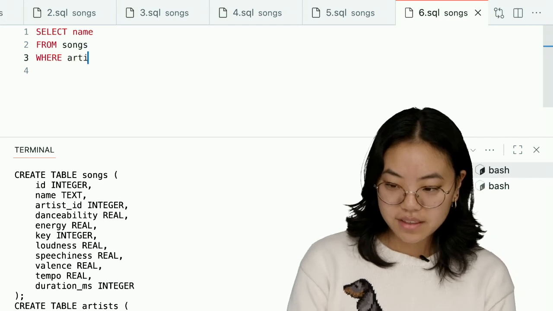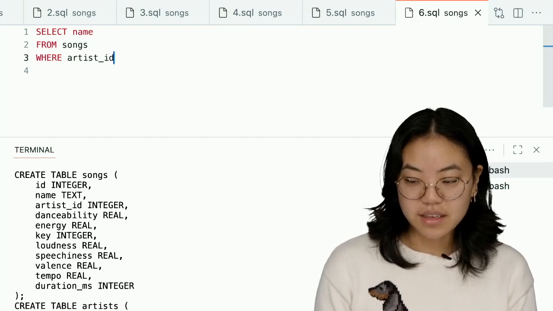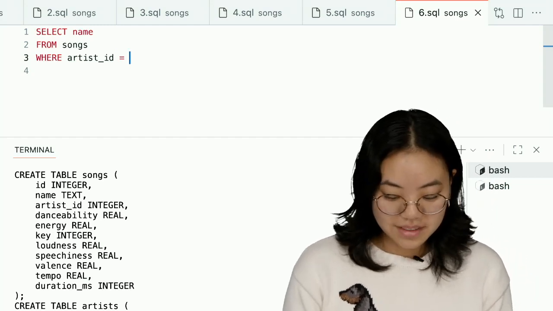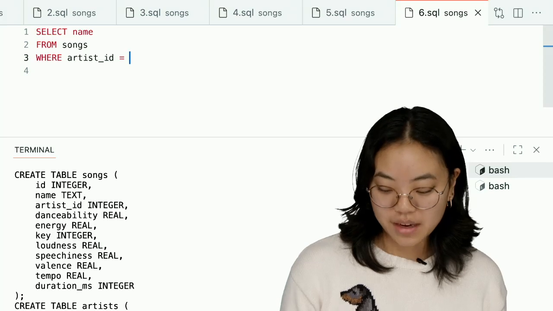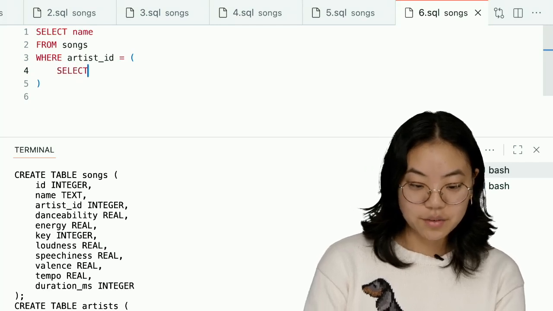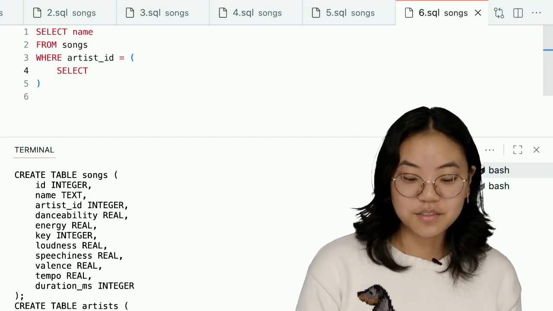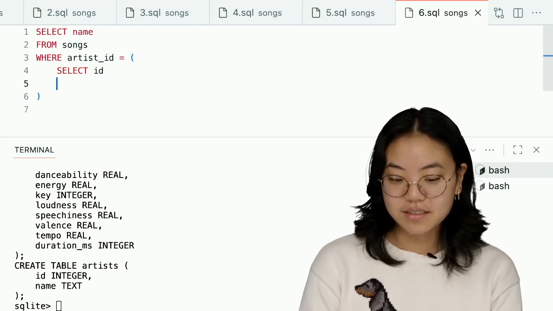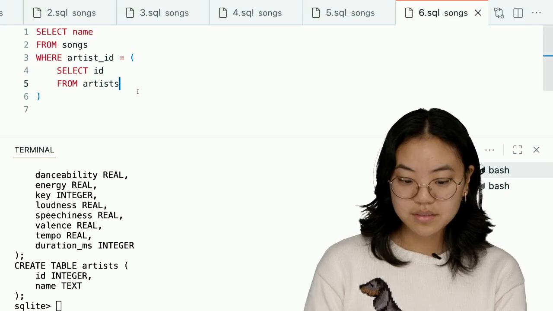Yeah, so I'm going to be paying attention to this artist ID. I only want songs where the artist ID is equal to the ID of whatever Post Malone is, right? So I don't know that information right now, but I can do a nested select here to get that information for me. So how do I get the ID of Post Malone? Do select ID, this time from artists, so the artists table.